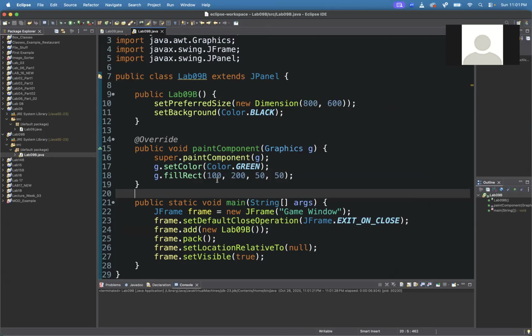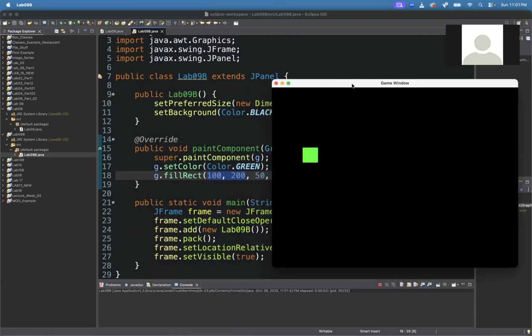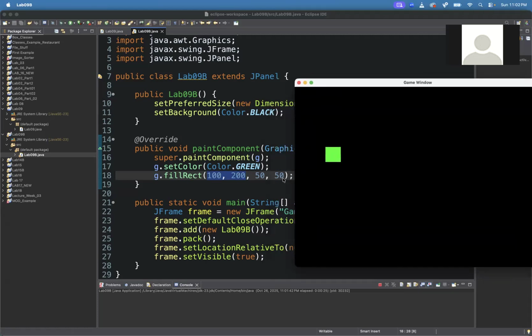And specifically, we had fillRect and four numbers went in there. The first two numbers, the 100 and the 200, those are X and Y coordinates. So the X coordinate is 100, that means 100 pixels over, and 200 means 200 pixels down, because this corner up here is 0, 0. So 100, 200 is the top left corner of the green rectangle. And then the next two numbers are 50, 50, and that's the size of the rectangle.